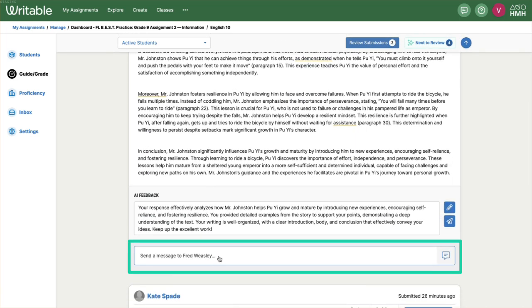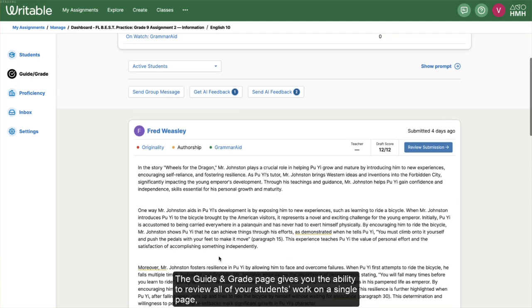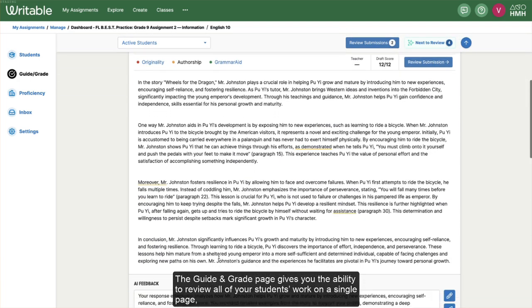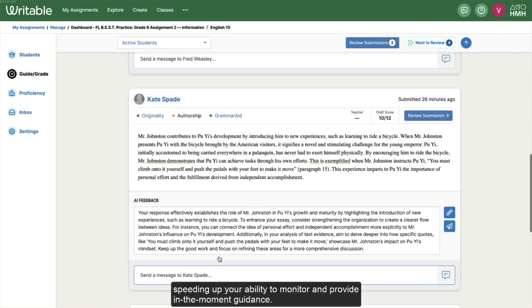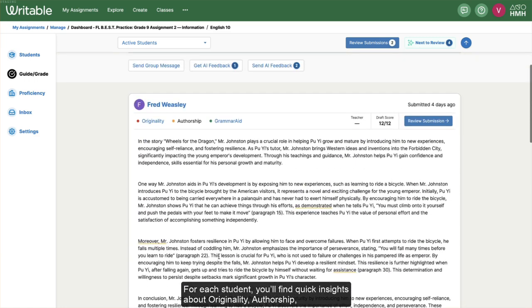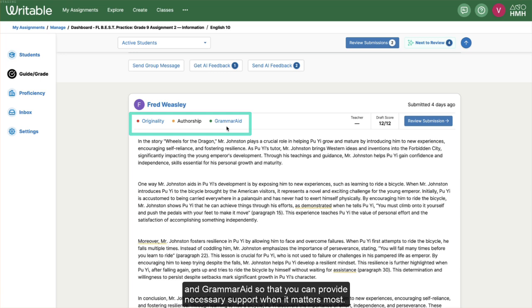message a student. The Guide and Grade page gives you the ability to review all of your students' work on a single page, speeding up your ability to monitor and provide in-the-moment guidance. For each student, you'll find quick insights about originality, authorship, and grammar aid so that you can provide necessary support when it matters the most.